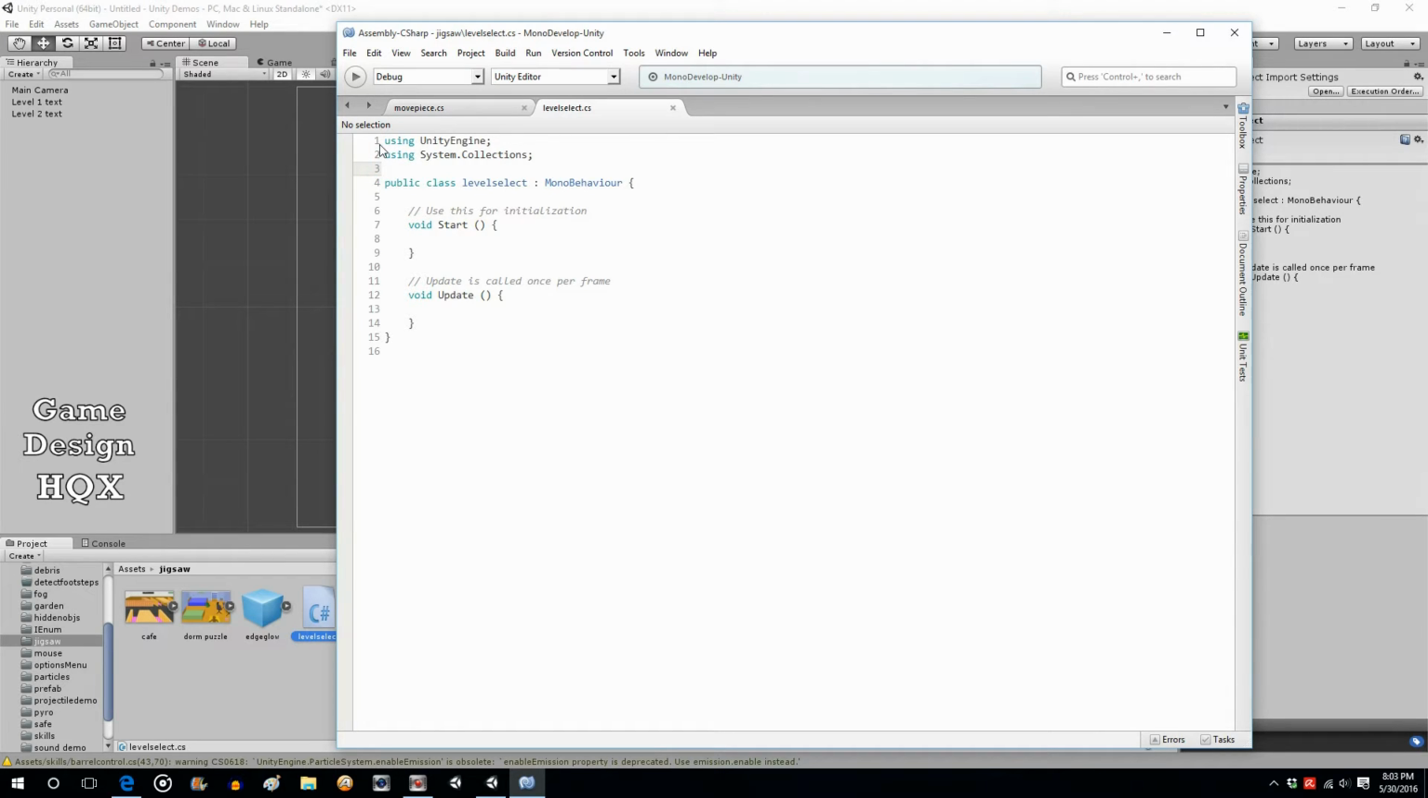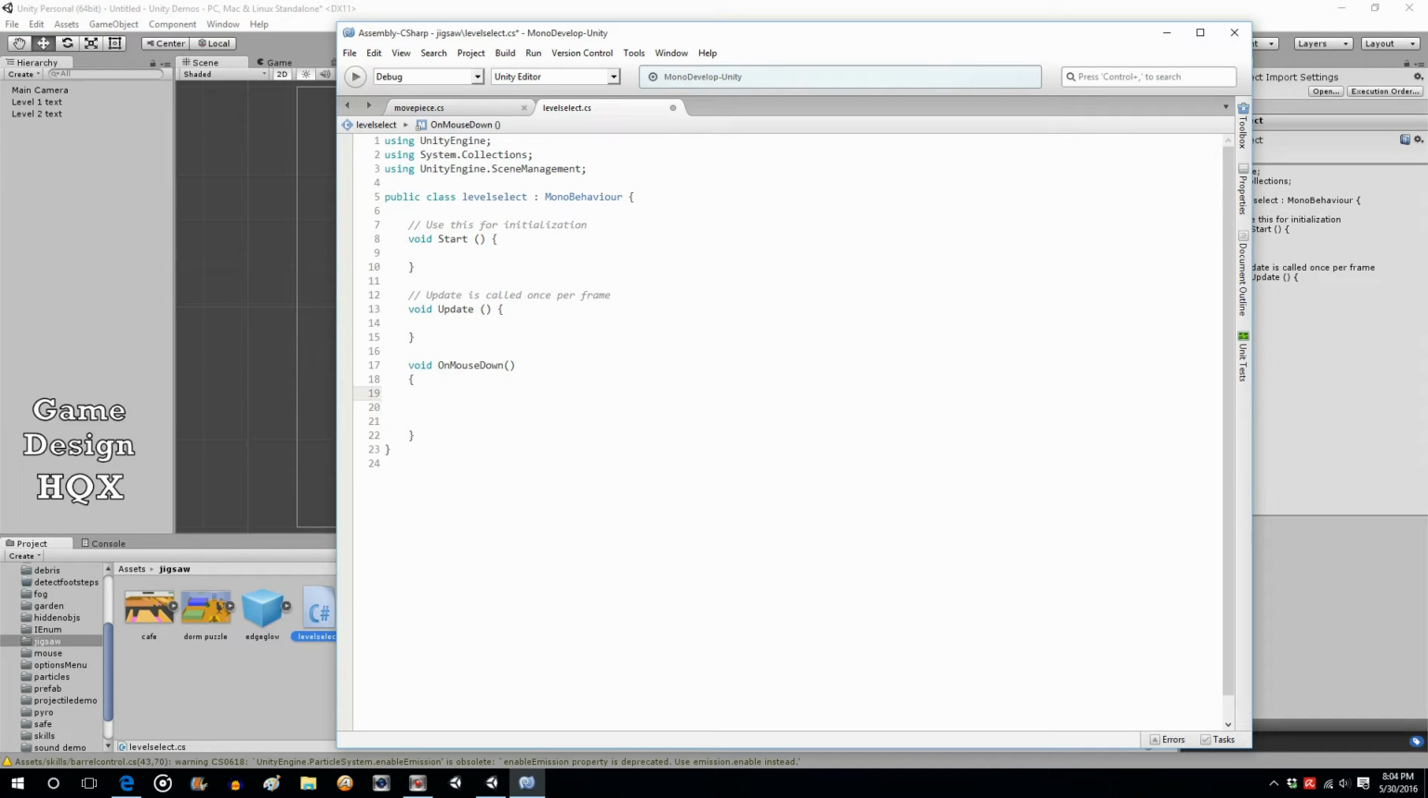And we need to add a line up here: using UnityEngine.SceneManagement, that will enable some new commands. All right, so outside of start, outside of update, let's add void OnMouseDown. So if the mouse is left clicked on the object that the script is attached to, we want something to happen. Well, it's going to be attached to two different objects.